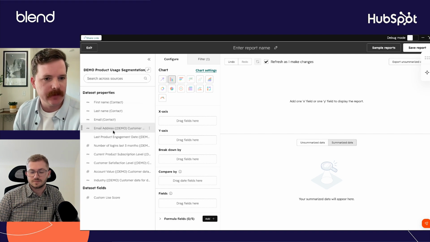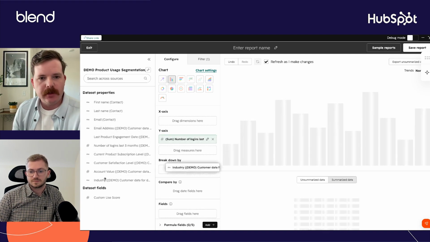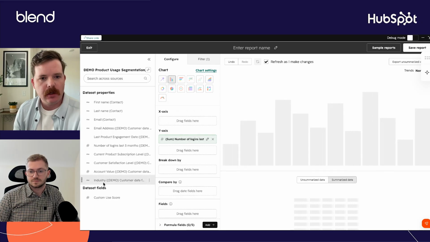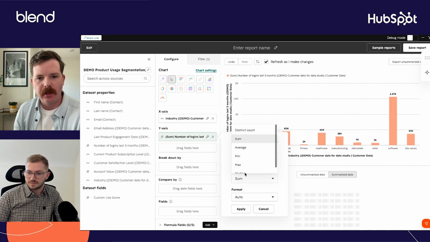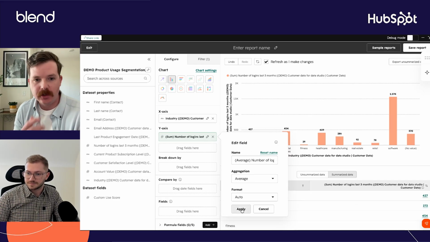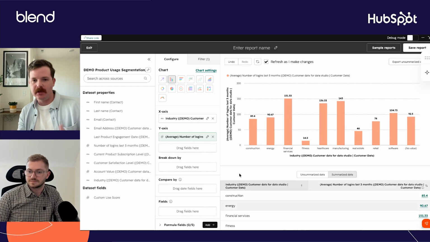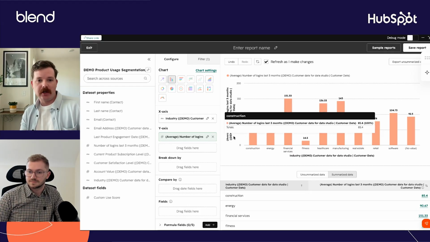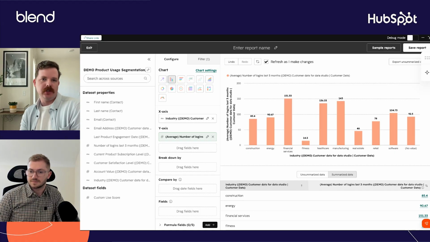So if I wanted to see something like the number of logins split by industry, and maybe say the average number of logins to see who my most engaged industries are in my customer data set, I could do that pretty easily. And again, both these properties are just existing in that data set and the Google Sheet that I showed earlier. I think that's pretty cool.